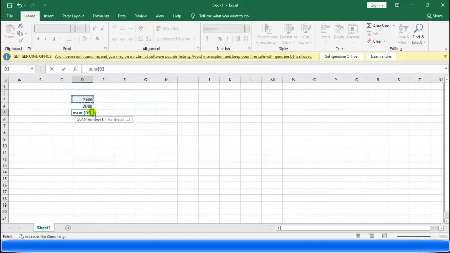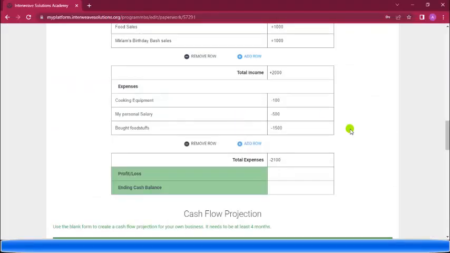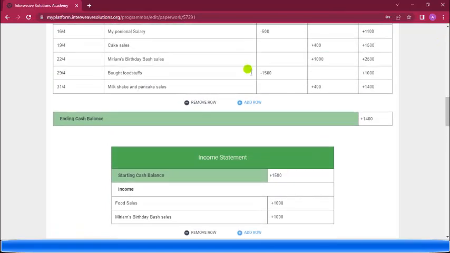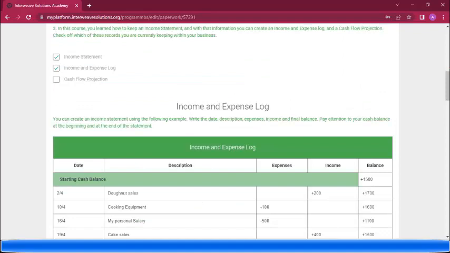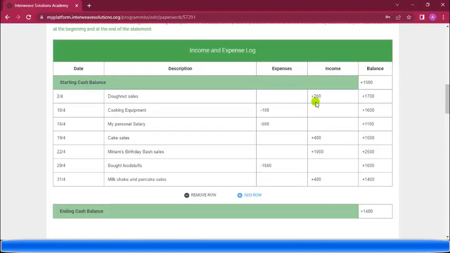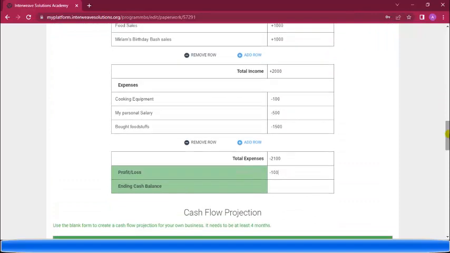So plus this. So okay, you just add the two. You don't even subtract anything. Just add. And we got this answer, minus 100. You can just use your calculator to add. So we had minus 100 as our profit. Okay, so you see this one, the income expense log, it didn't make you see your profits. This one didn't make you see your profits, but the income statement is making you see your profits.